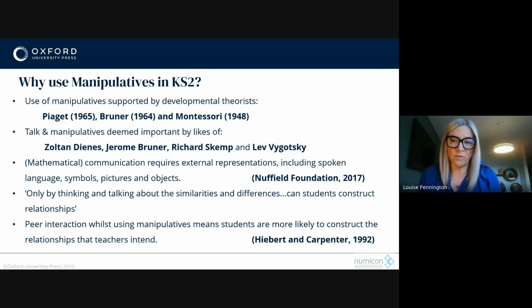And then two bits of research I wanted to just flag up. One is the Nuffield Foundation, which I thought was really interesting: for us to be able to communicate mathematically, we need those representations first, as Rachel was just going through with the CPA approach. And the Hiebert and Carpenter research is lovely. They talk about how only by looking at similarities and differences can we construct relationships, so the 'what's the same and what's different' questions are really important. And also peer interaction whilst using manipulatives: talk and manipulatives with your peers means that students are more likely to construct the meaning that the teachers intend. And as you said, Rachel, more able students grasp things, and it makes maths more accessible to children.